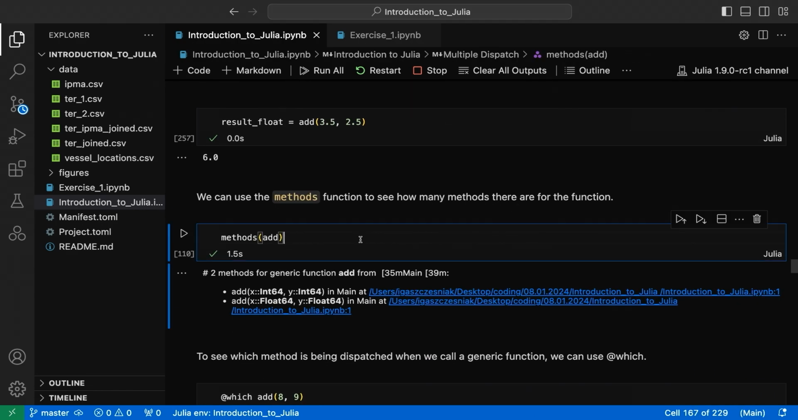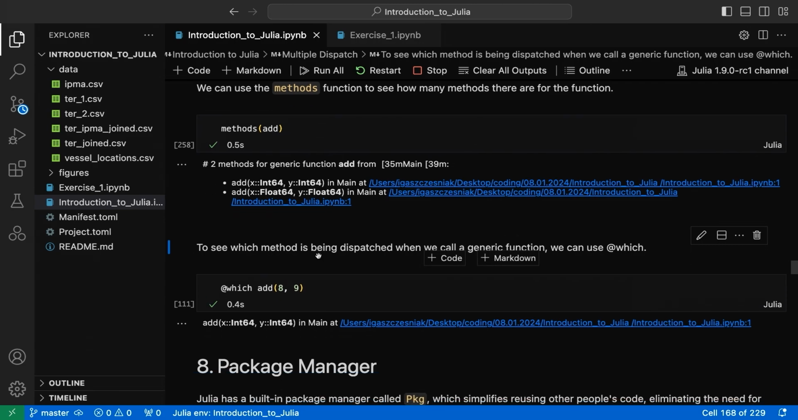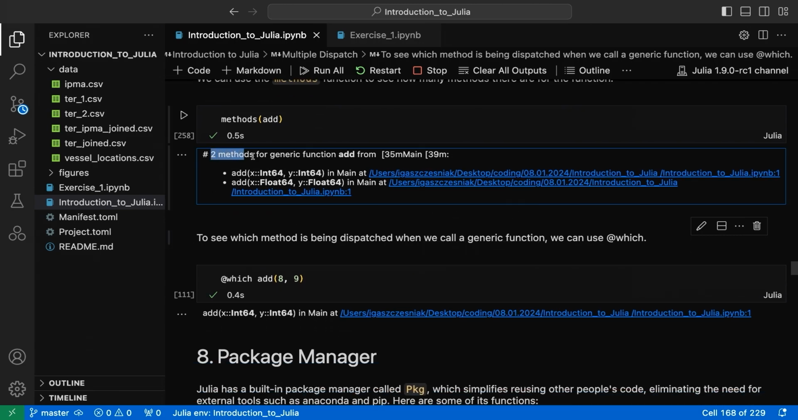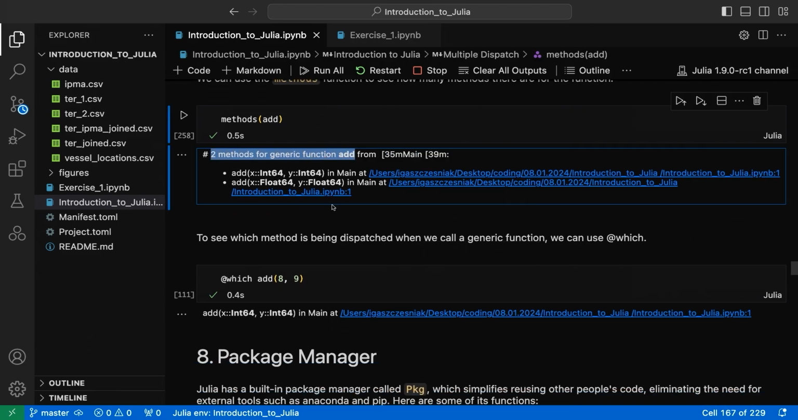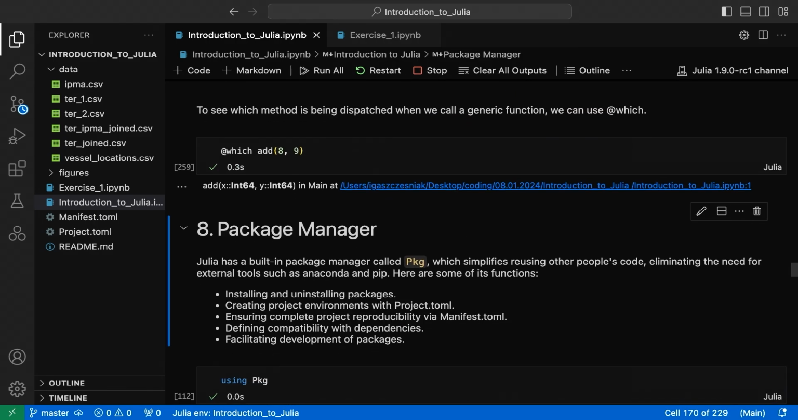If we want to see how many methods we have assigned to the function, then we are going to use the methods. And we see there are two methods for the generic function add. To see which method is being dispatched, we are going to use add which, and then write the function.